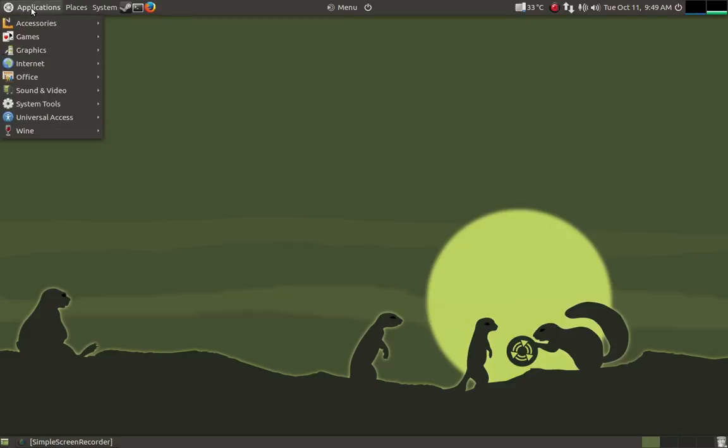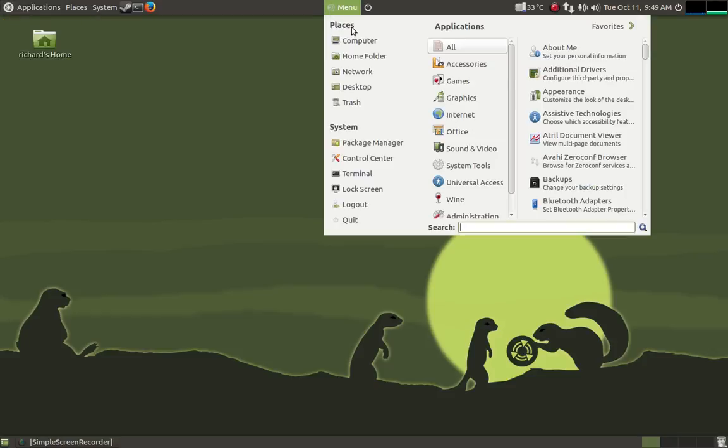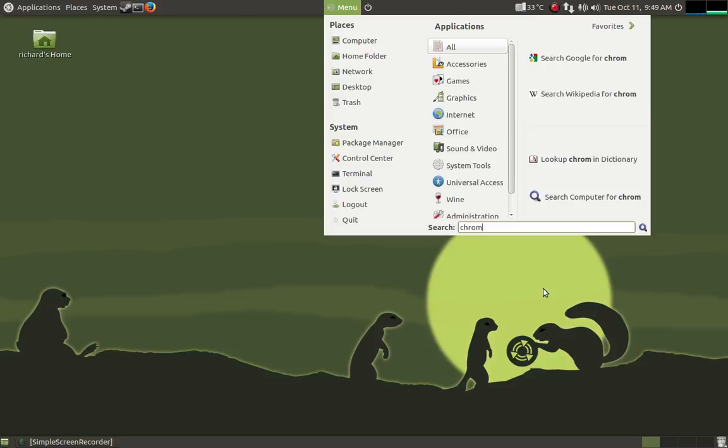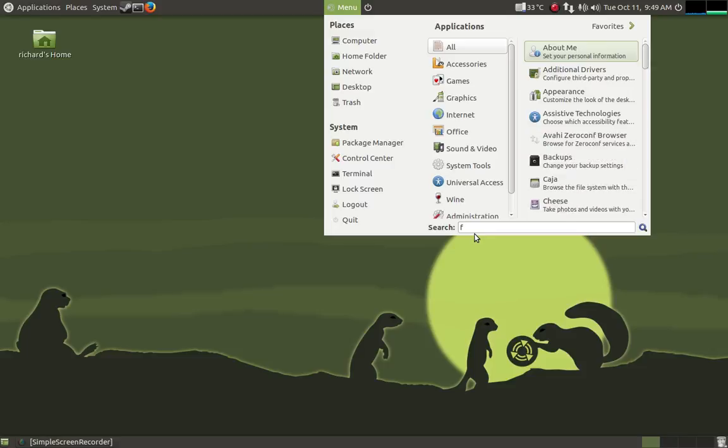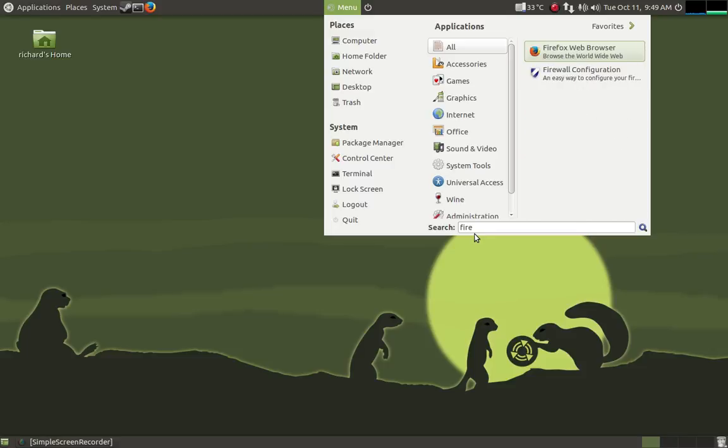Although I've overcome that strike against it by adding this launcher here. And here I can add a search. And the search is actually pretty darn powerful in that I can search the internet, Wikipedia, look it up in the dictionary, or search for the computer. And I have not installed Chrome, but if I type a program I have installed, like Firefox, I can get to it from there. So I like that.